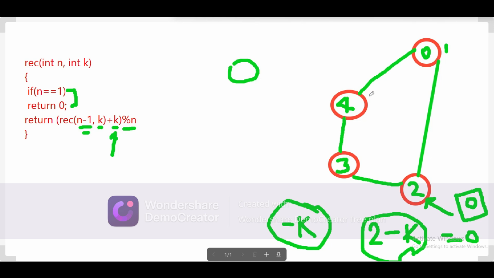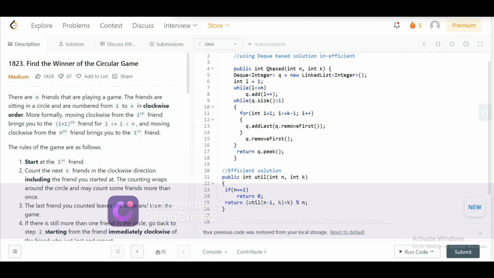Now I will show both solutions, the Queue-based code as well as this code, and I'll tell you what the difference between them is. So let me go directly to my code part. Let's first check our Queue-based solution.